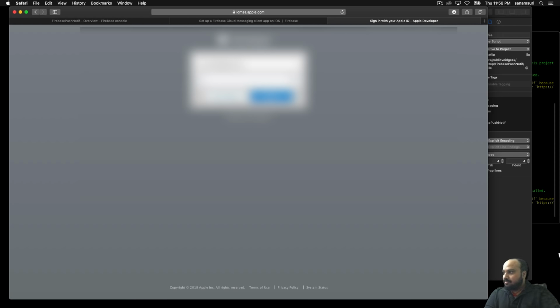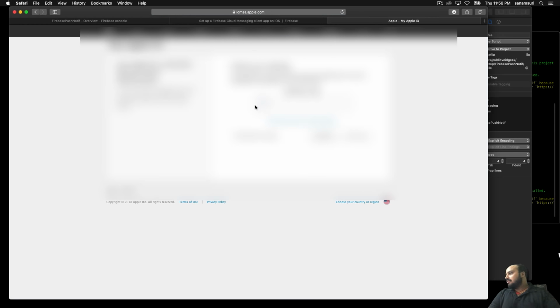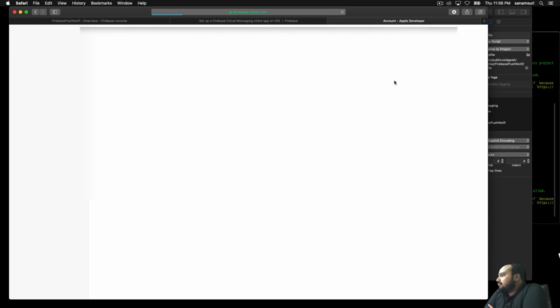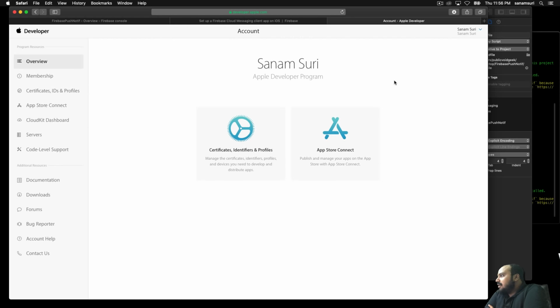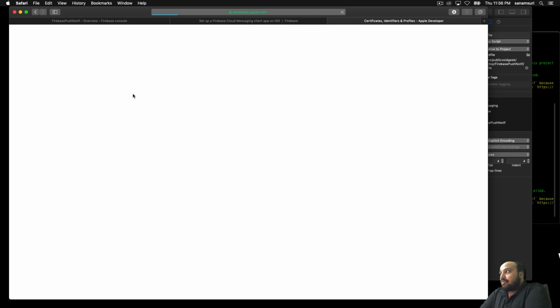Right, so now verification code will be... all right. So we are logged into our developer account, or my developer account, and from here we will click on certificates, IDs and profiles.